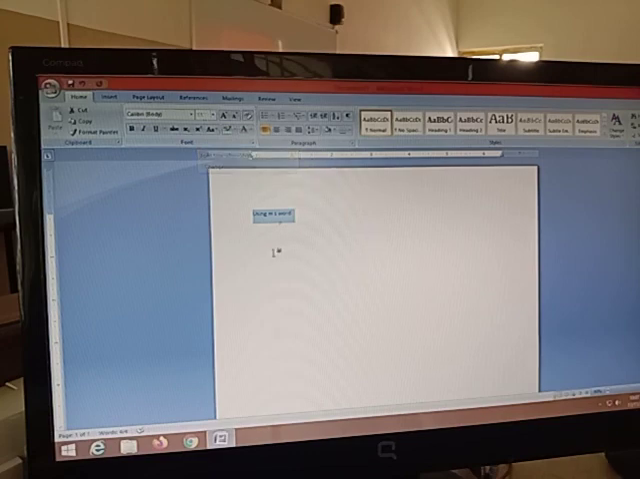So here I selected my text. I want to increase the size. Here they have given two options. One is decrease and one is increase. Keep on clicking. What happens?